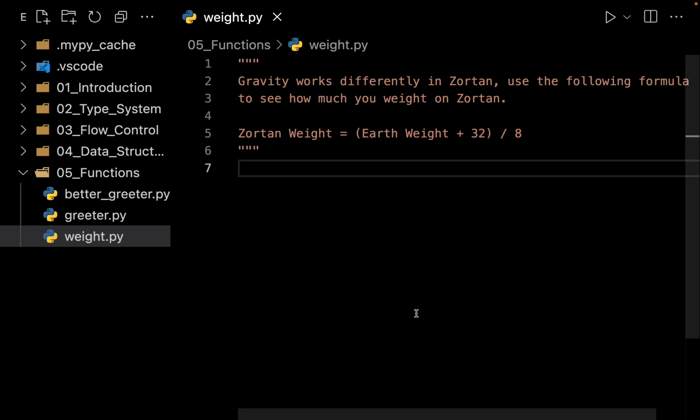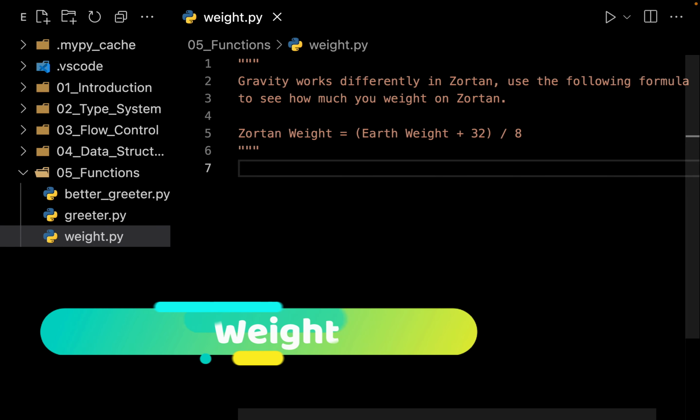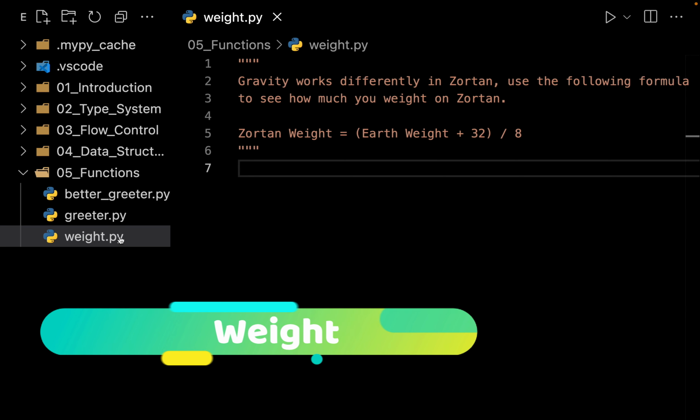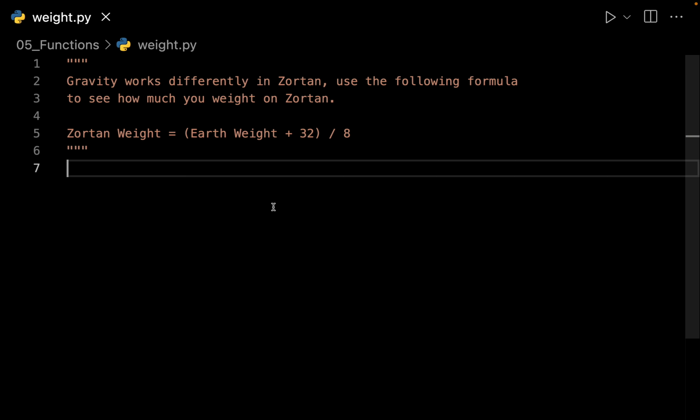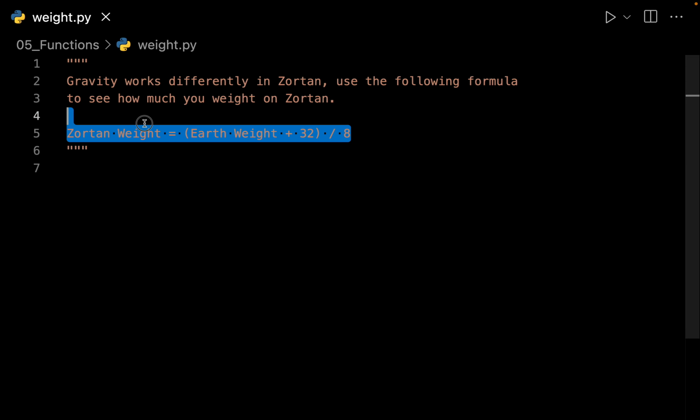Let's have some more practice with our functions. For this video, behind the scenes I've created a file called weight.py, and let us see what's happening. Now since Lewis is staying in Zortan, gravity works differently over there. And this time we want to calculate how much you weigh in Zortan. And this is the formula to convert the Earth's weight to Zortan's weight.